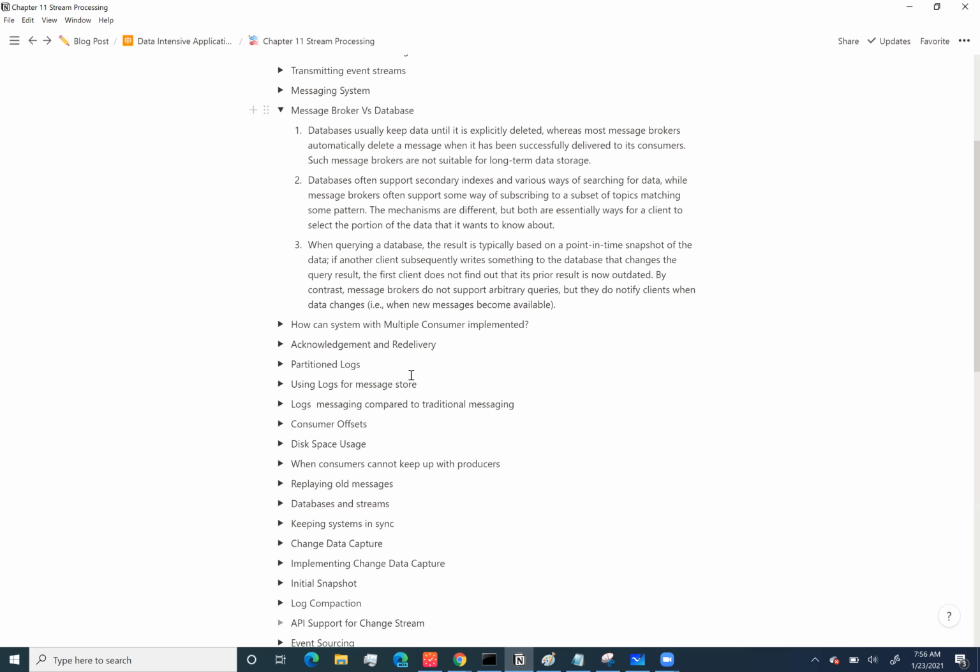But in message brokers, once the message is successfully delivered to the consumer, and that consumer has consumed the message, it will be automatically deleted from the queue of the message broker. Message brokers are assumed to have short-lived data. They're not suitable for long-term data storage.